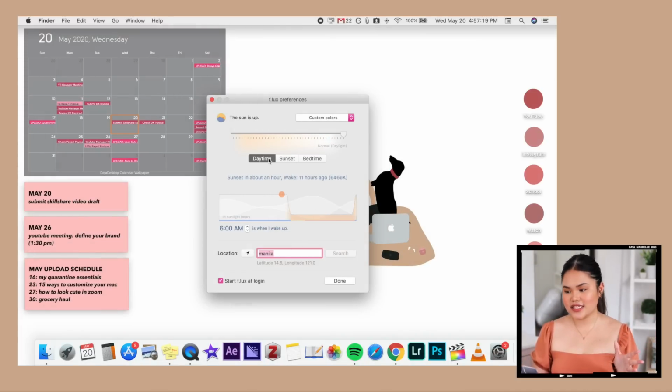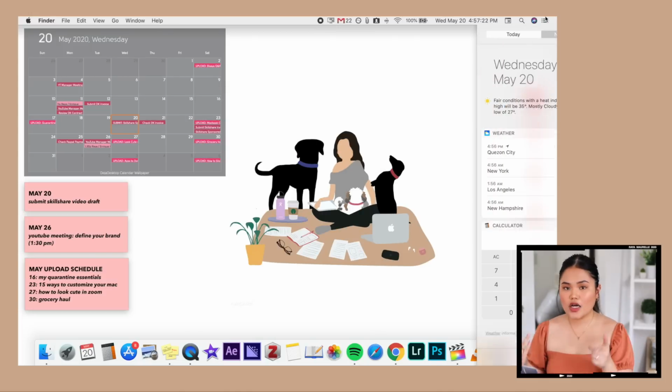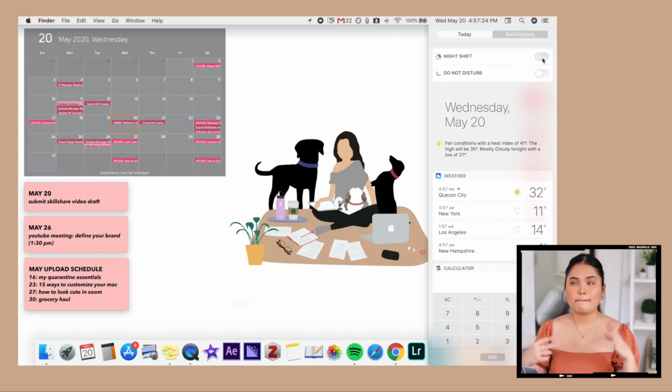time nighttime hits. There is a built-in feature on the MacBook. It'll turn warm, but it's not warm enough for me. I like my screen almost orange so that it really doesn't stress my eyes out. So on top of the automatic warm feature of the MacBook, I also add the F.lux extension, which is great.